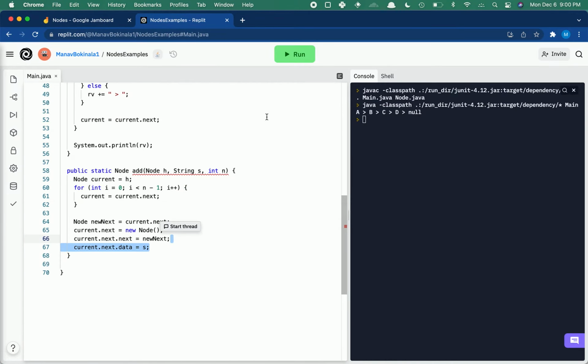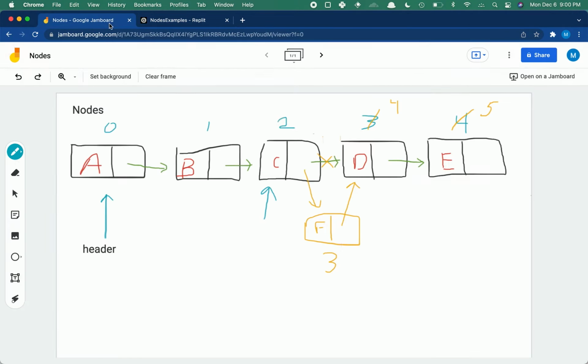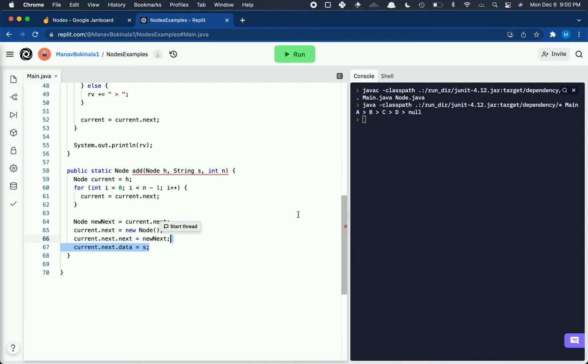And then we can say current.next.data equals s. So here we're just setting our data. In this case, it's going to be f when we write our test case. Okay, so it'll go set the data. And remember, current.next would be our new element because current is going to be n-1. Okay, don't get confused and think that current is pointing to the newly created element. It is not. Current.next points to the newly created element.